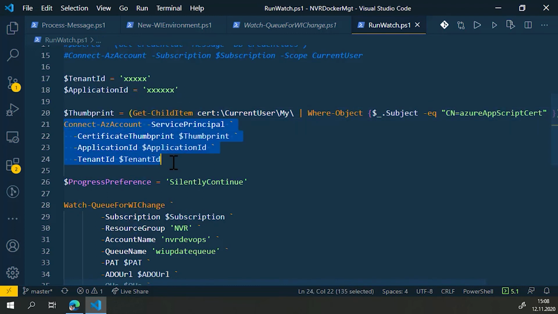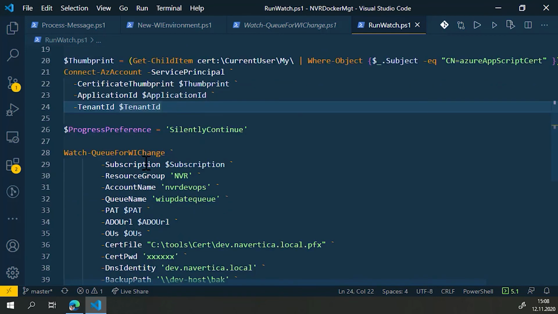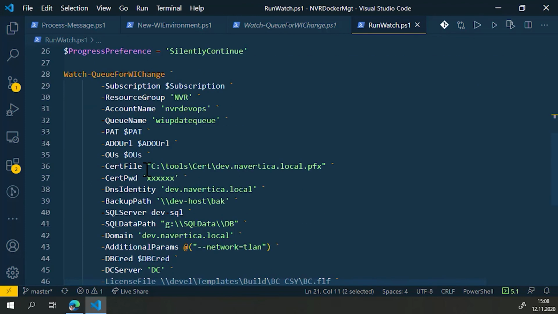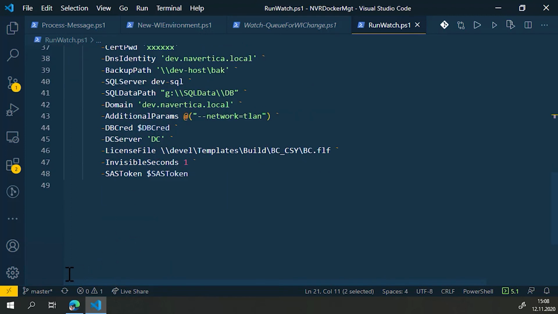Now I am connecting through PowerShell to my account using that certificate, my application ID, and tenant ID. That PowerShell cmdlet is part of the PowerShell module Az, the Az account module. It means you need to install the Az module, and then you can connect to the Azure account. And I am running my script, watch queue for work item change.